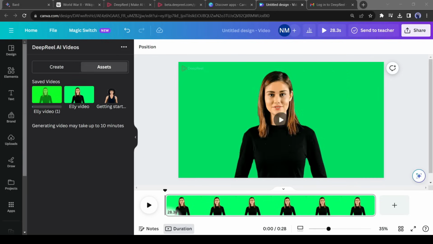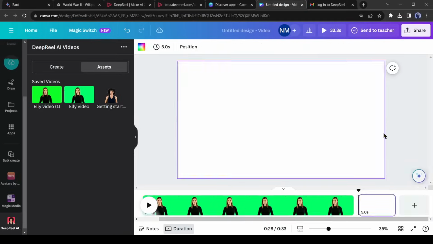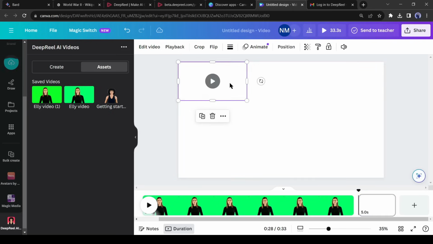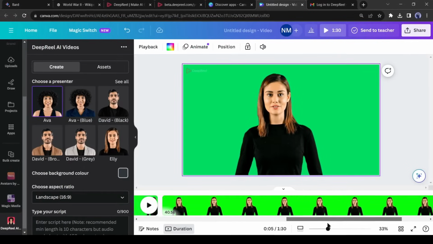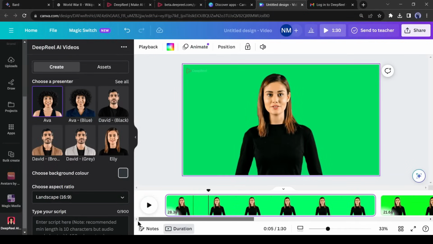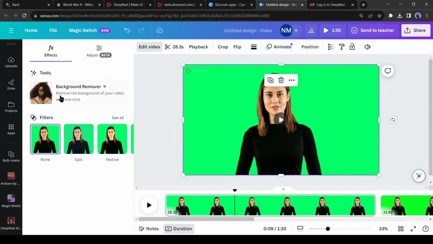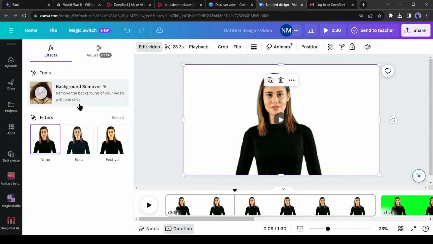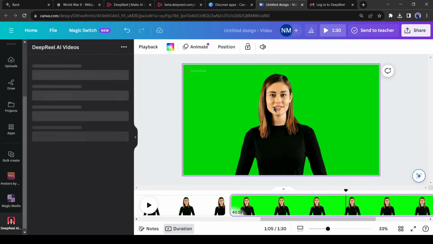Alright, after generating the videos, click on the plus icon from here and create a new page. Now insert the next video on this page. In this way, insert all of the videos. Now we will edit the video to make it more visually appealing. Come to the first page and then select the video. Now click on the Edit Video button from here and then remove the background. After removing the background from the first video, remove the background from all other pages.